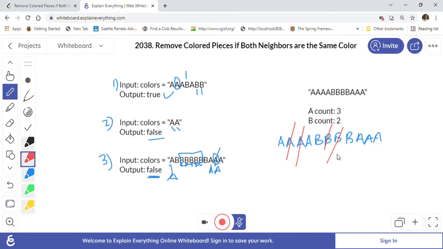Now Alice's turn came. So Alice will pick up this A, let's say, because this A is available for picking up. After that, Bob's turn will come and Bob cannot pick anything now, because he has just two B's now. There are no three B's here that he can take. So Bob will lose basically. So Alice will win. So we will have to return true in this case.